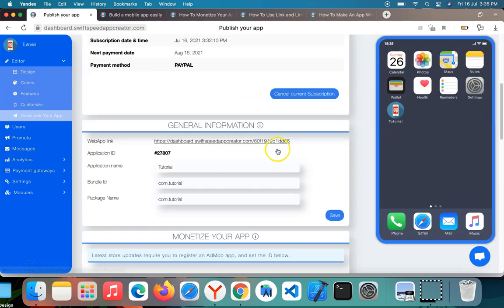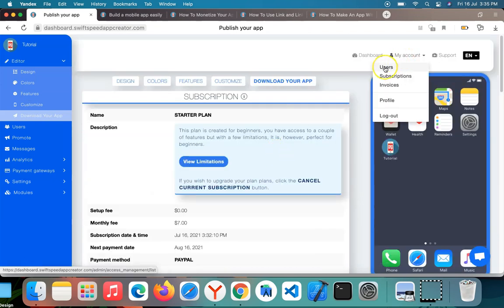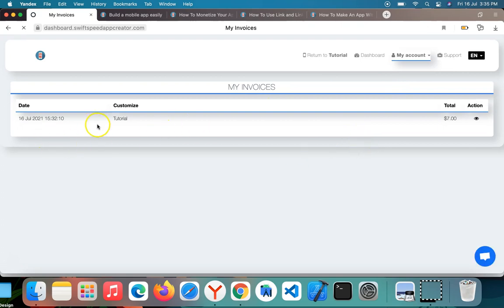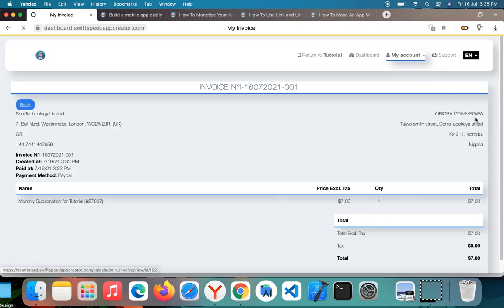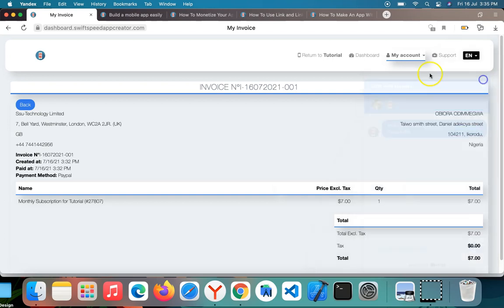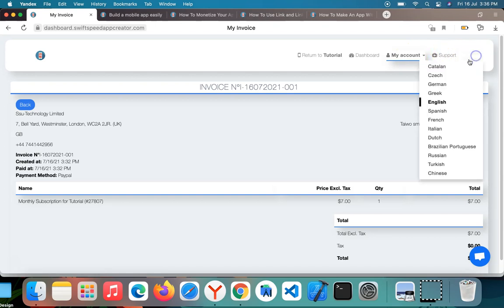What else can I teach you while this is being generated? You can edit your account here. You can see your subscriptions here. You can see this is the subscription I just bought. Here you can see your invoices. You can see your invoices here for the tutorial. Let me click on it. Since you have an active subscription, you can use this page to contact us, to send us a message if you need help. If you need any help whatsoever, you can use this page to open a ticket with the support team.